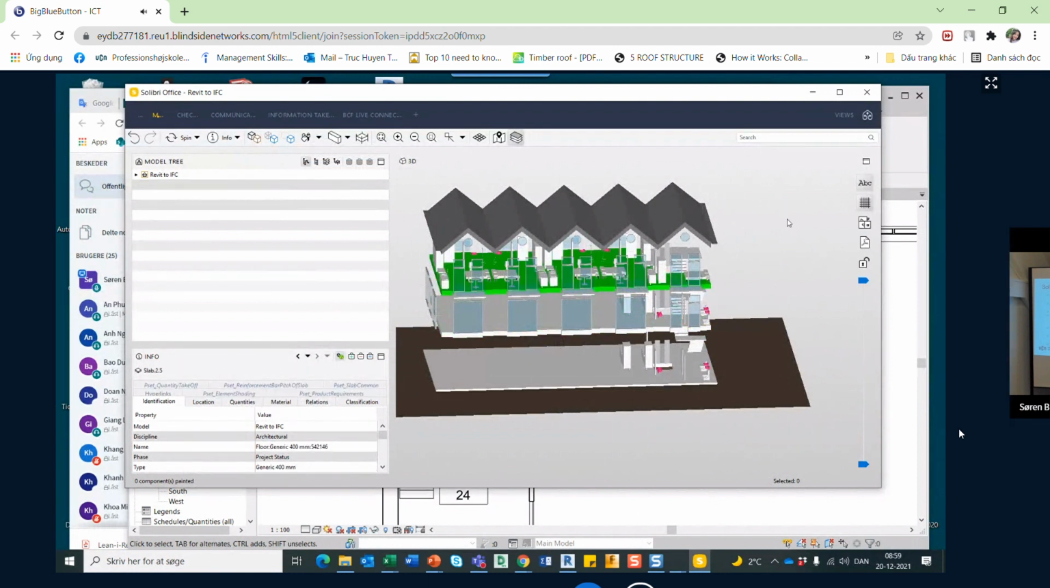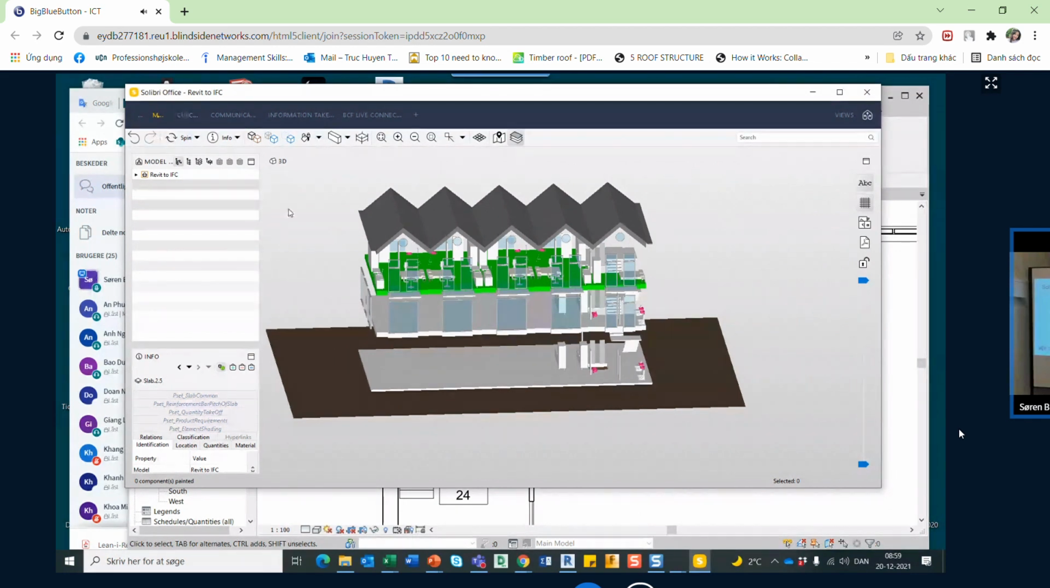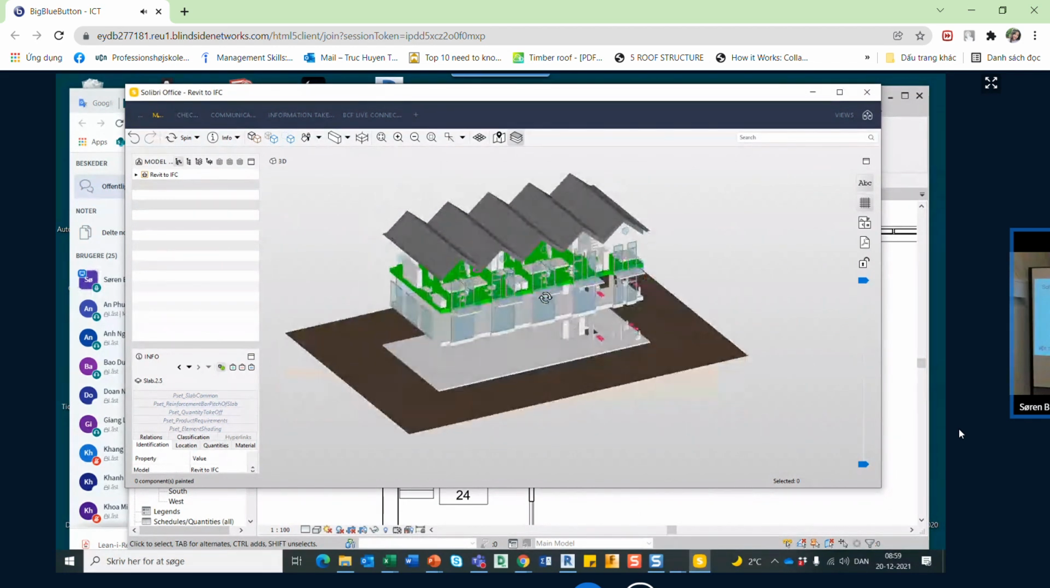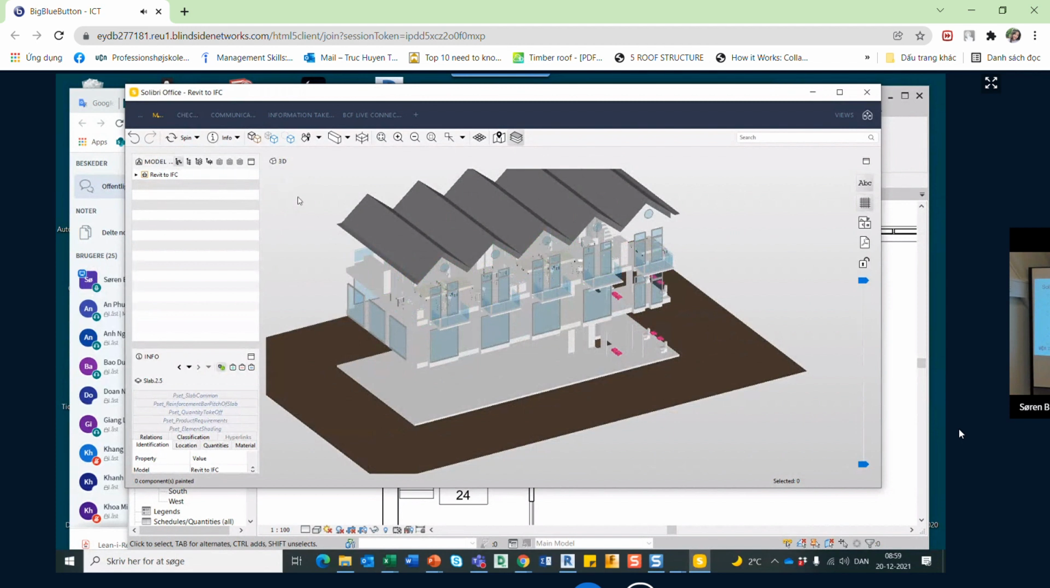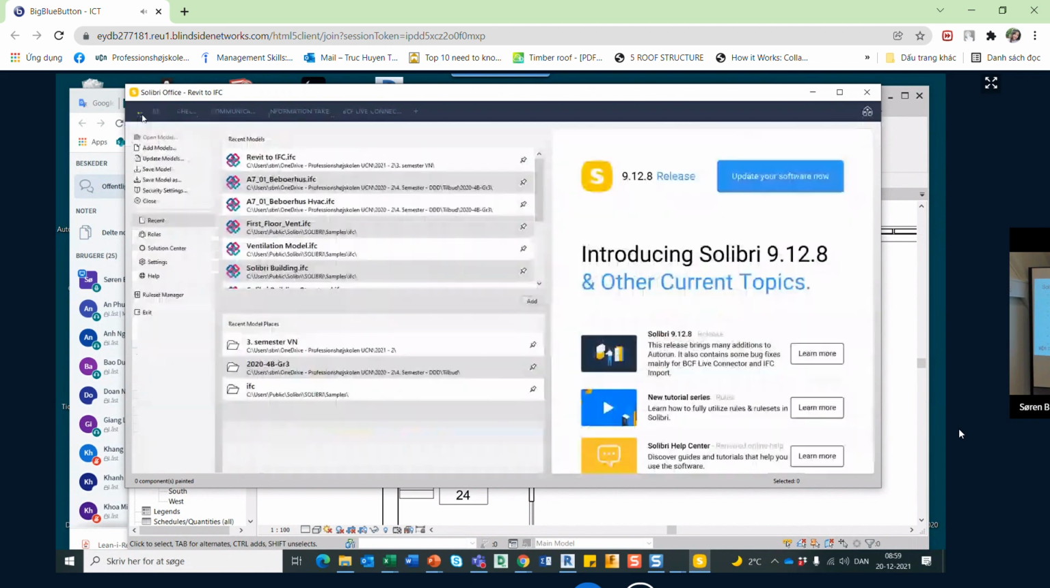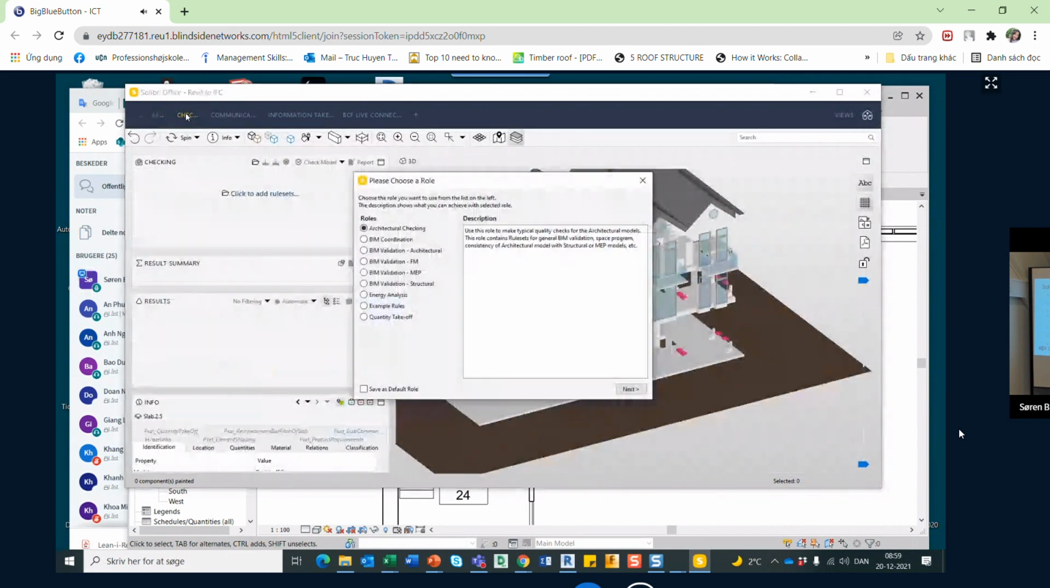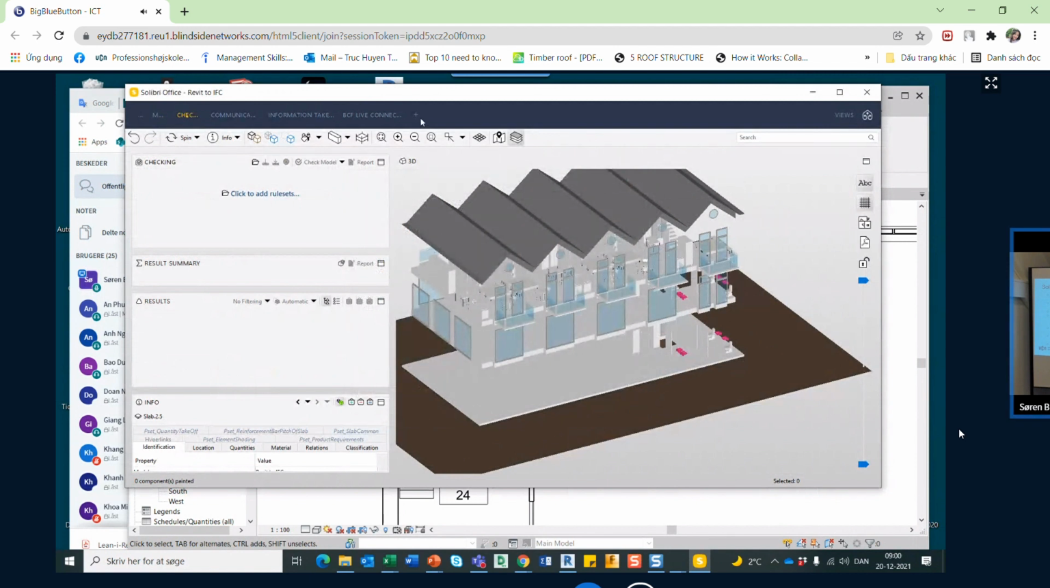Well, try to install the Solibri Viewer and try to do something with it. Maybe you discover something. I do not know if we are going to print it inside here. No, I do not know. This is a model shape. Please choose a role. Communication information.